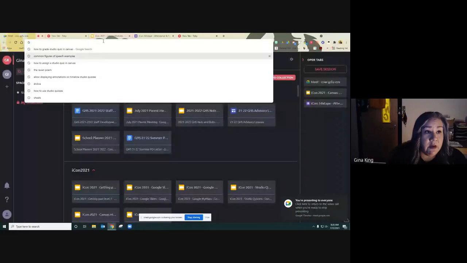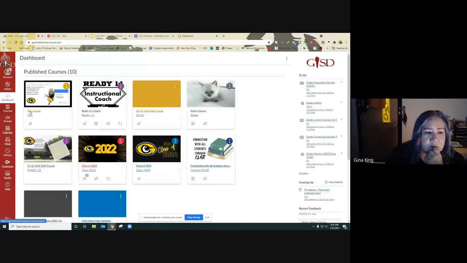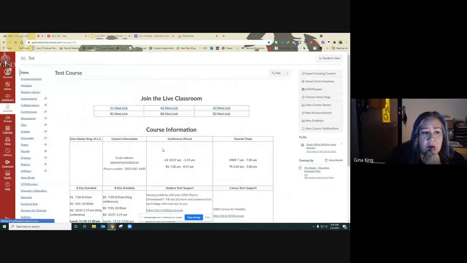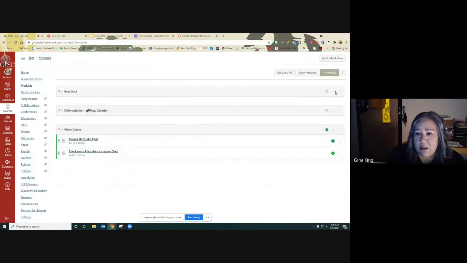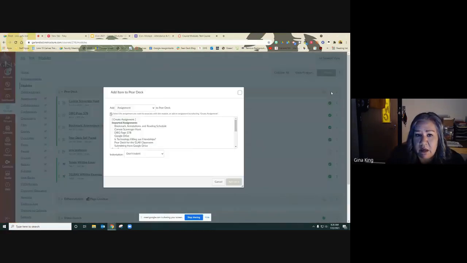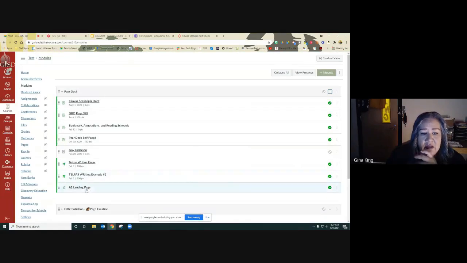Can you show us how to add your emojis? Okay, so there are a couple of different ways to add an emoji. So I'm going to log back into Canvas. Again, somehow I closed it. And so let's say, okay, I have a module. I'm in my test course. I'm going to add something to Pear Deck. I'm going to add a page. Let's just grab a page. We'll grab this A1 landing page. Okay, so there's my page.